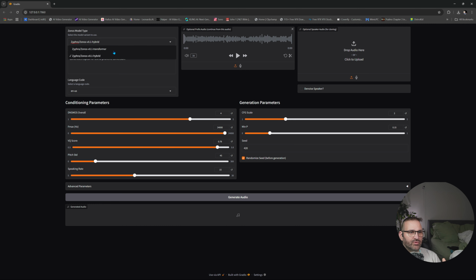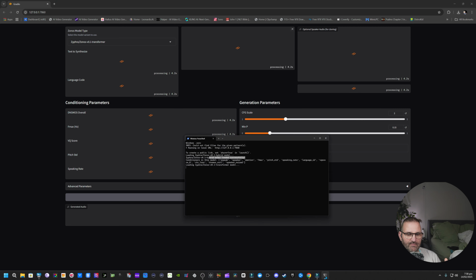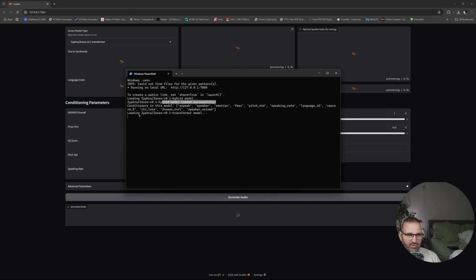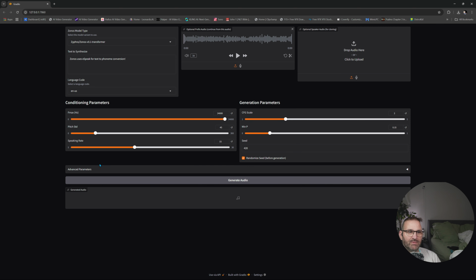I'll get off there. All right, so I can go over here to transformer model. Now it's switching, it's going to load the transformer model. And again, there it is. It loaded it up, and then you start doing what you need to do. So this is straight out of the gate coming in here.